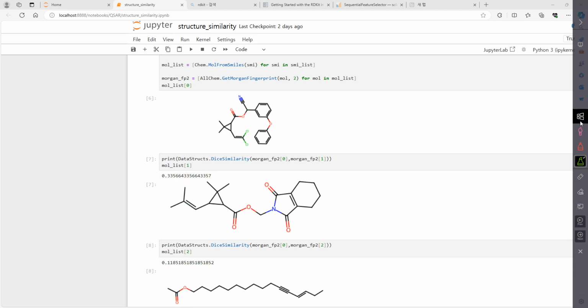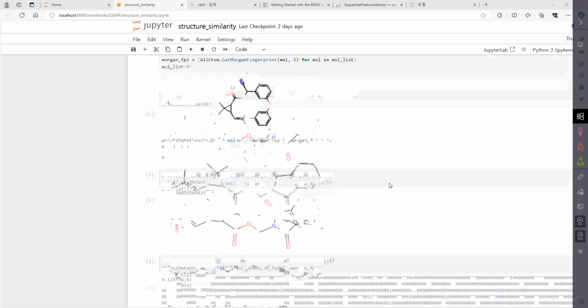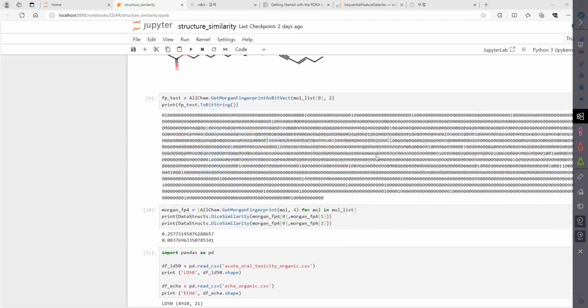And what happened if I increase the topological distance from 2 to 4? Oh, before going into that, I just print this to show you how fingerprint looks like. And to calculate fingerprint, you need to use this one, fingerprint as bit vect, and then use it to bit string. Then you're gonna have this fingerprint values. So you see very small number of 1, but mostly zeros. So this is quite sparse vector. But anyway, it's quite an efficient way of calculating molecular structure similarity.